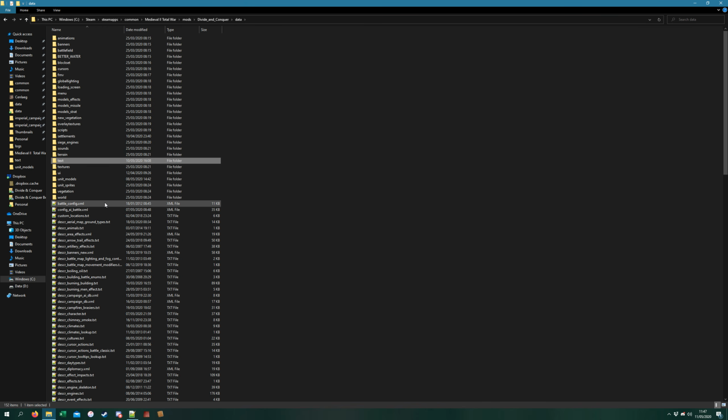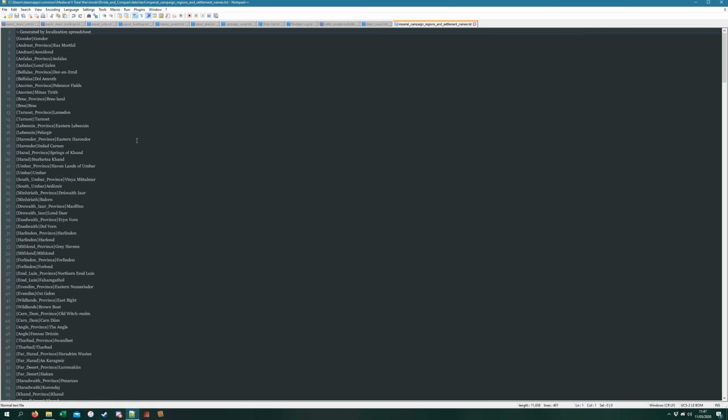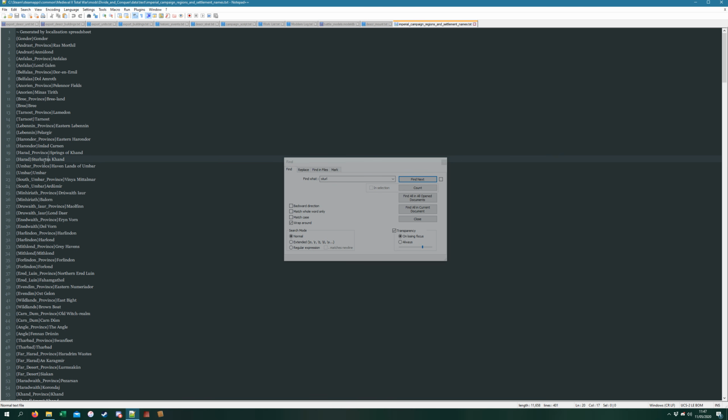So what you will need to do for this, you want to find out the region that you want it available in. So again, go to the text folder and go to Imperial Campaigns, Regions and Settlements, which lists every single region and settlement. And find the one that you want. We want this unit to be available only in Sturlutza, which is the capital of Khand, which I've spelt wrong, so we'll only spell half of it because I don't know the end. There we are. Sturlutza is available in the Harad province. So take Harad province and copy that.